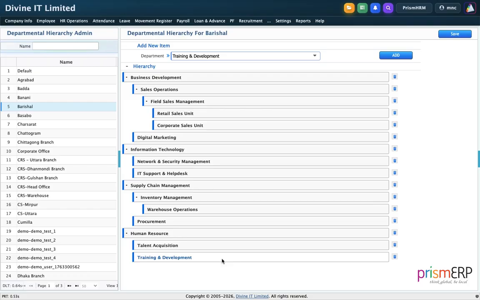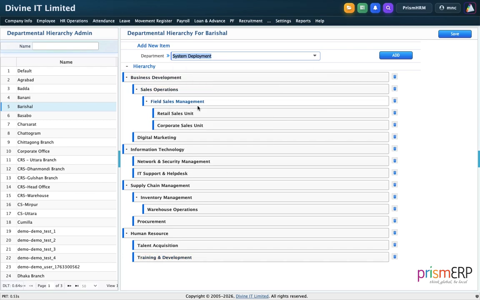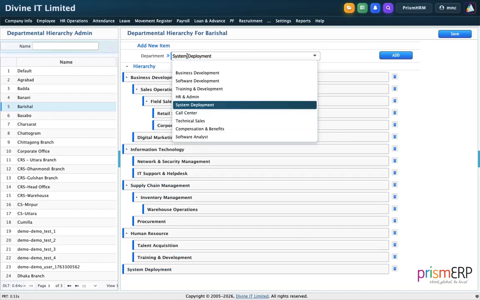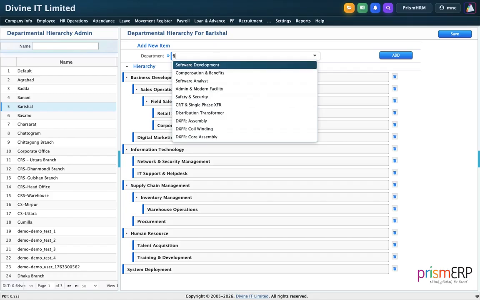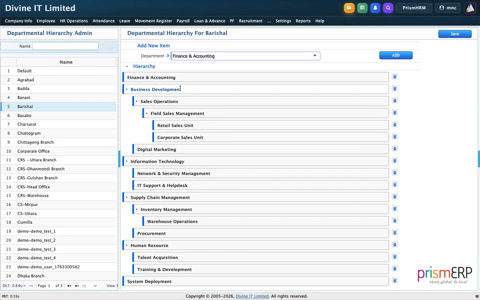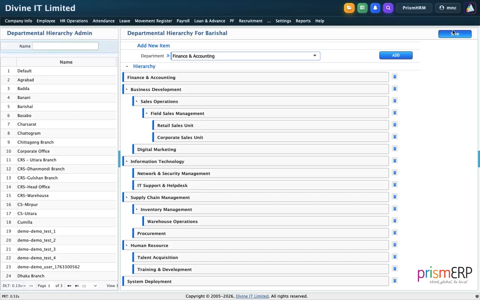Now we are going to choose a department that does not have any sub-departments or sub-levels, just to show a simple structure example. Drag it down and then another department. So now we have added all departments and configured the hierarchy. We are going to click Save. We have set the full departmental hierarchy.